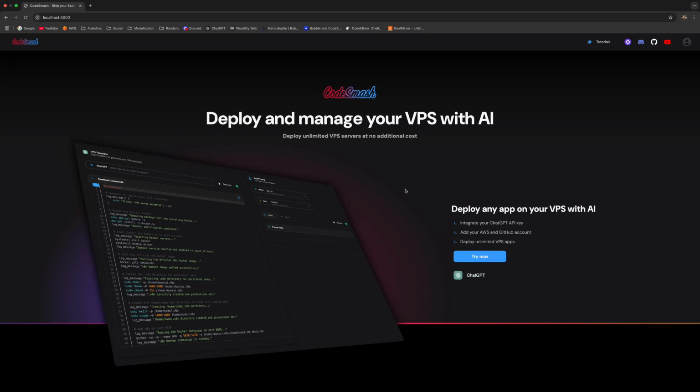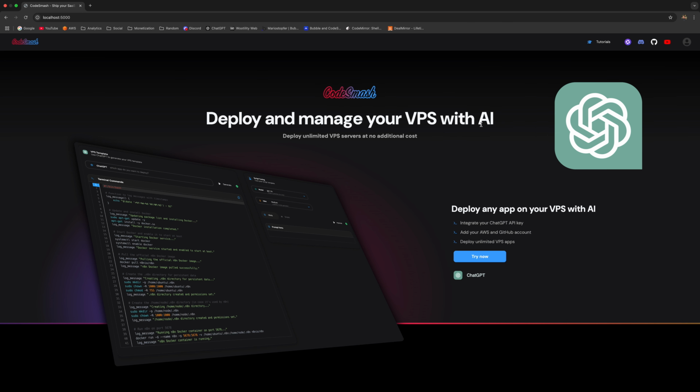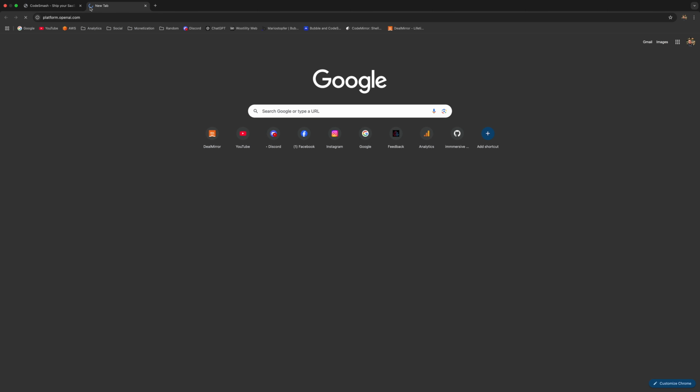Hey guys, so today I'm going to show you how you can deploy any app you want with the help of CodeSmash and also ChatGPT integration. What we're going to do at this point is actually use some ChatGPT integration, which is going to help you deploy any app, absolutely any app you want on your AWS account.